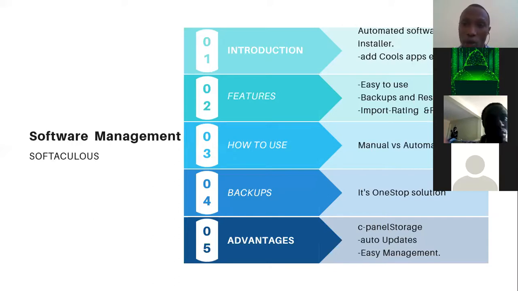One, it is very easy to use, and I will be demonstrating that. It gives you a platform to back up. Softaculous offers you an opportunity to back up your data and also restore it. Whatever you have installed, maybe your WordPress site, or Joomla, or Magento, or even a Moodle, or any application you have installed, you are able to restore it, and you are also able to back it up at your own time.